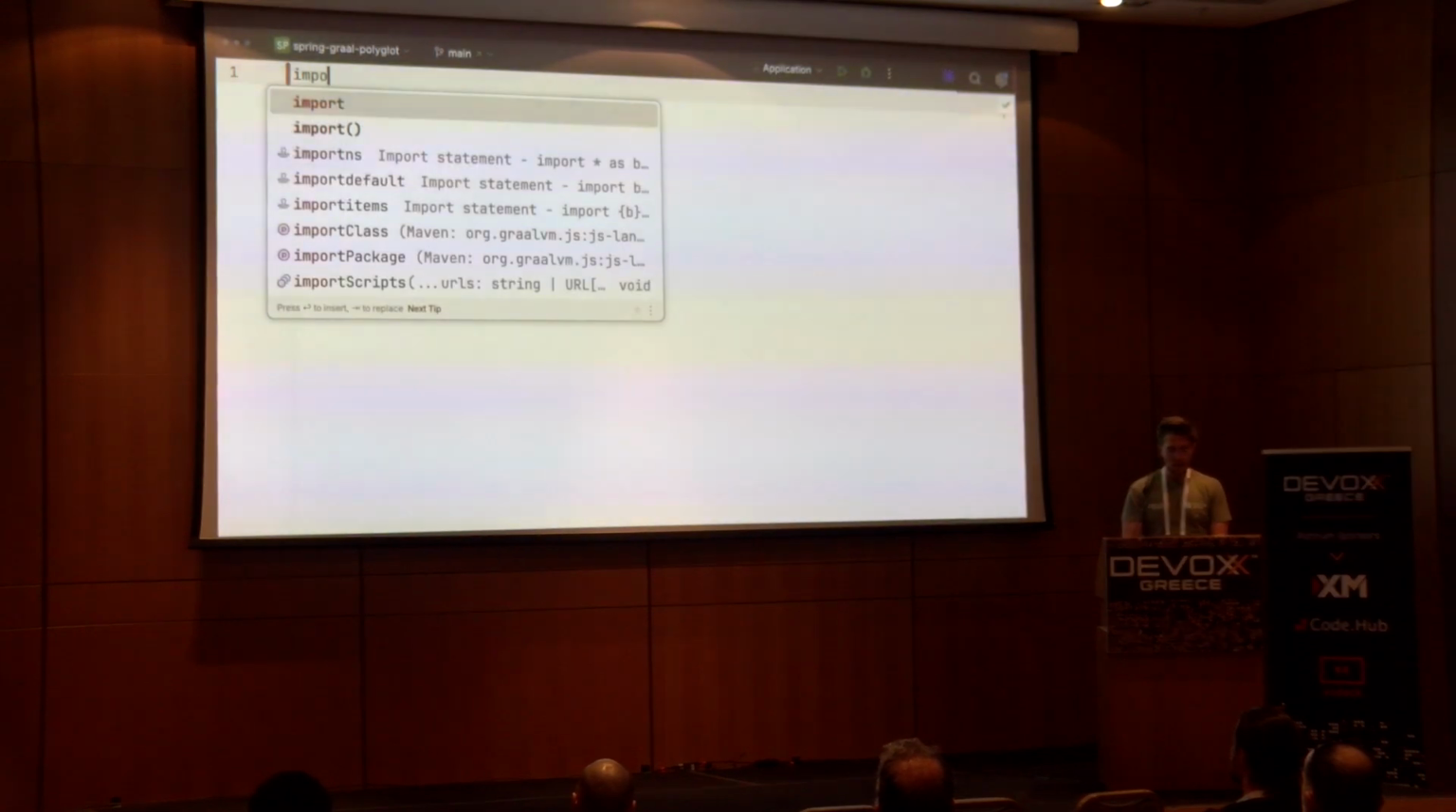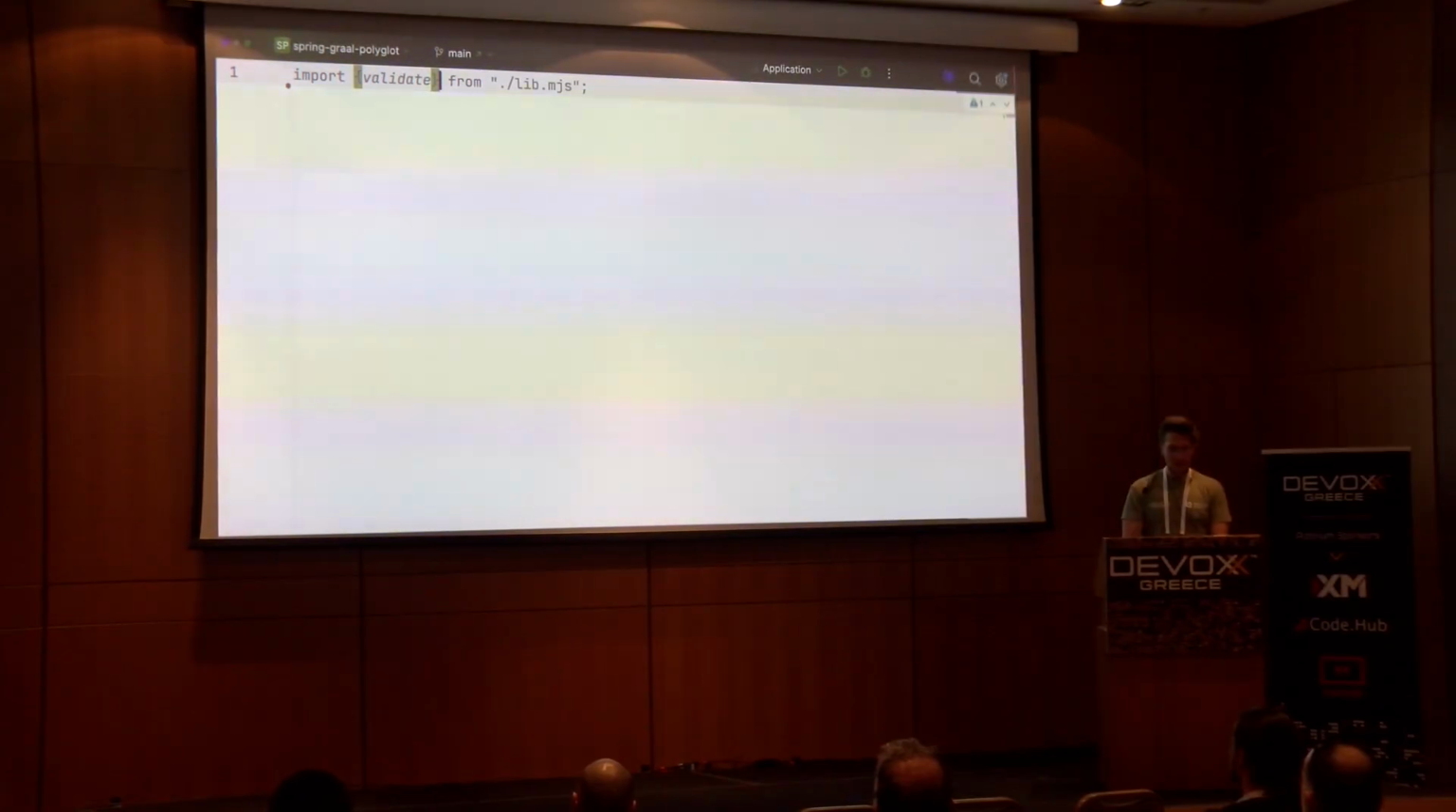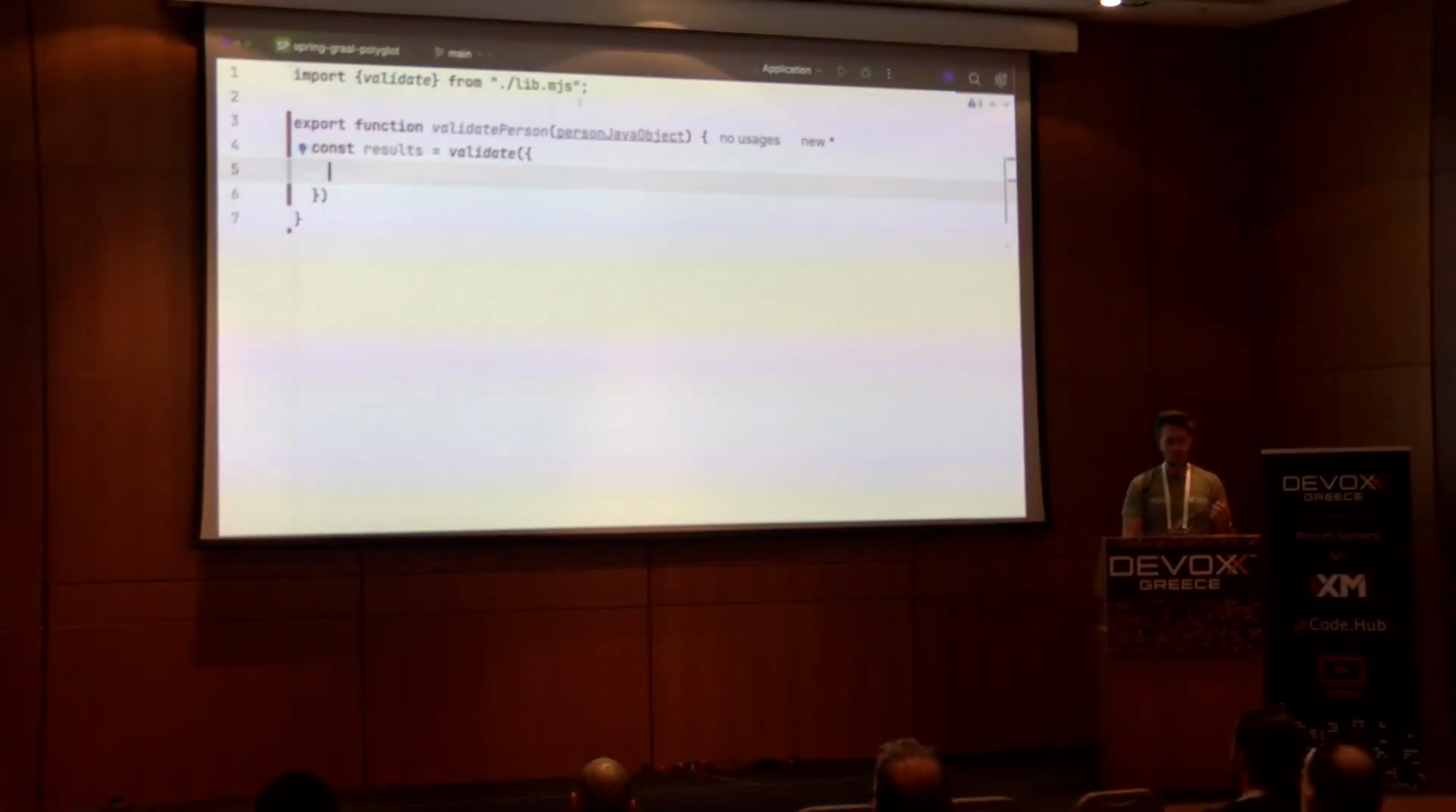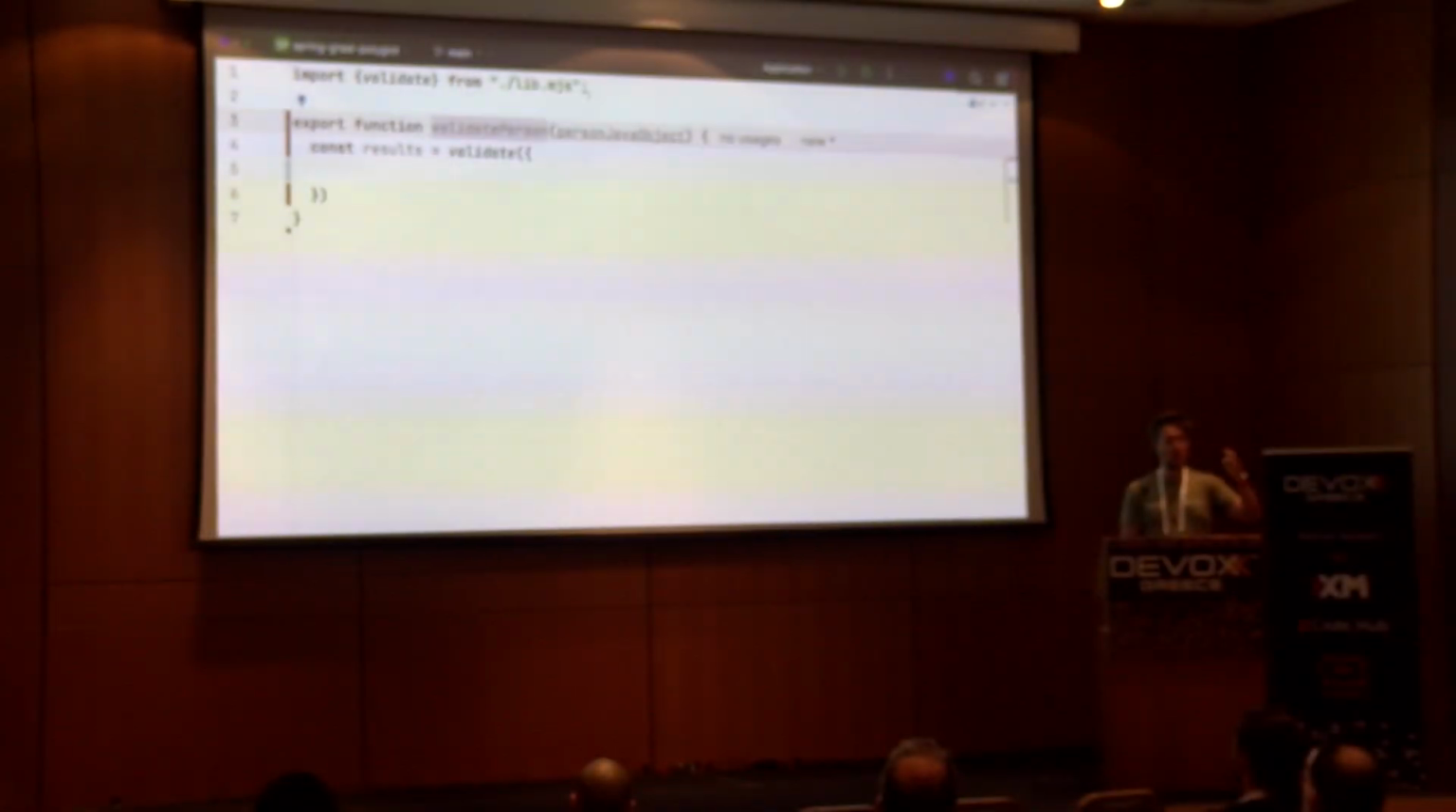And now let's import this validate function. And let's now say we have a validate person function here, and this is a person Java object. Now, what we do in here is we have our results, and we call validate. And now we have to think of what we need to do in here, because we will call this validate person function from Java, and we will pass it our Java person object. So we need to map these into our JavaScript, in our JSON object.